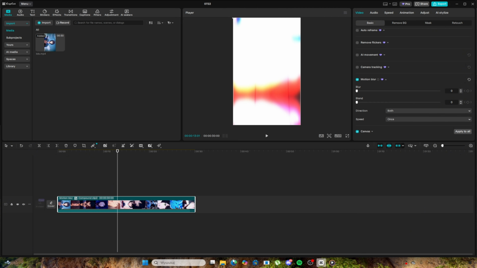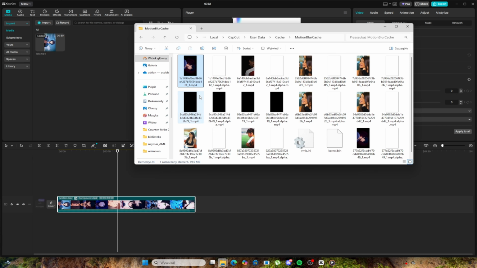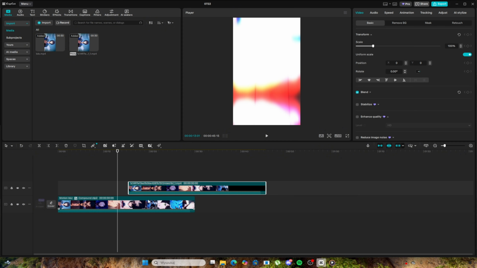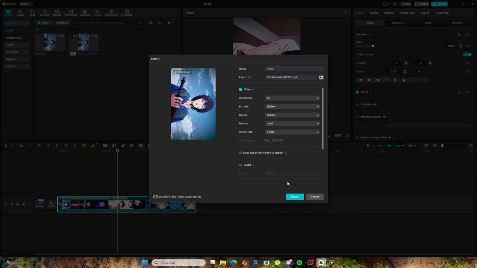Go to Media, add this. Now add this here, delete, and now you can export this for free.